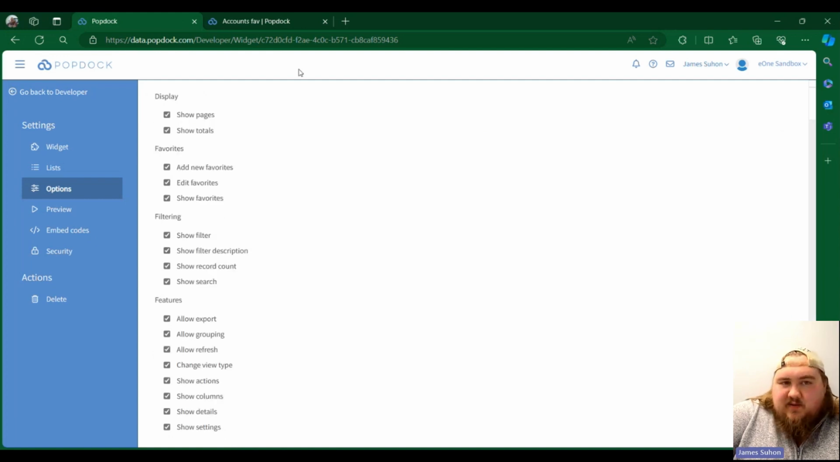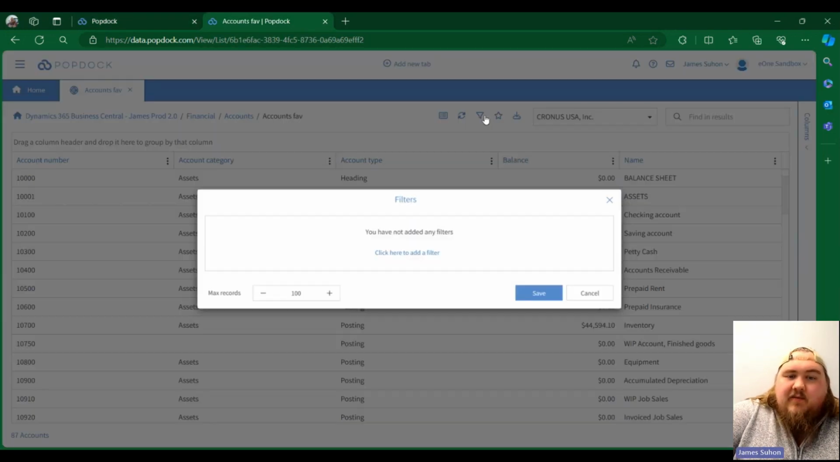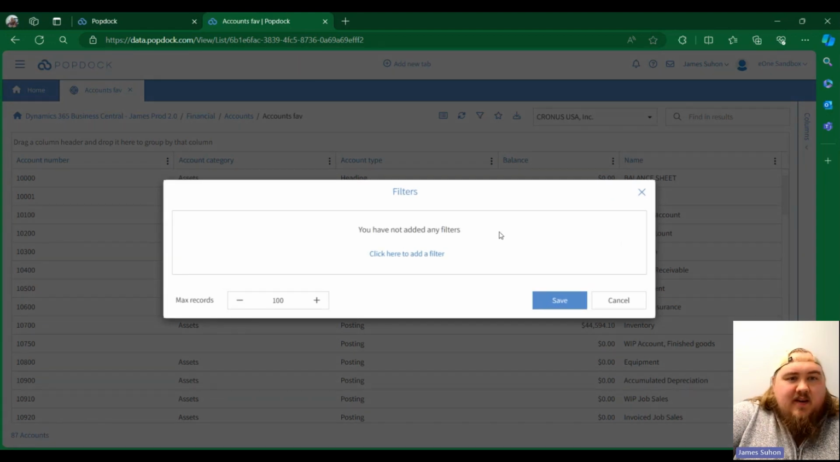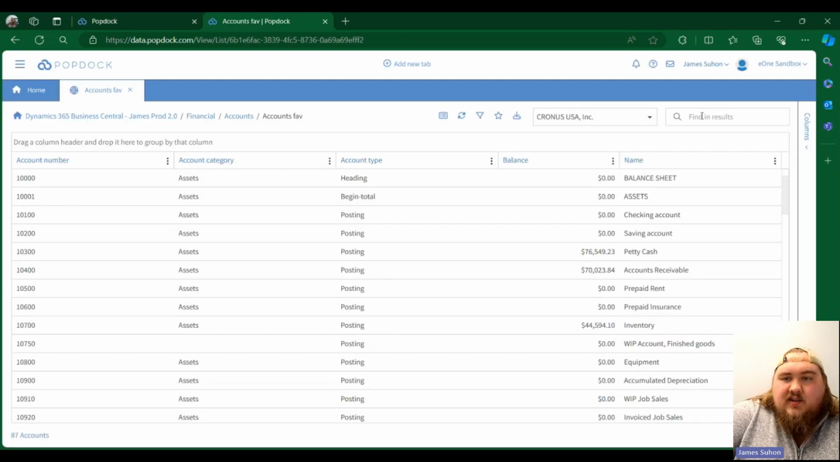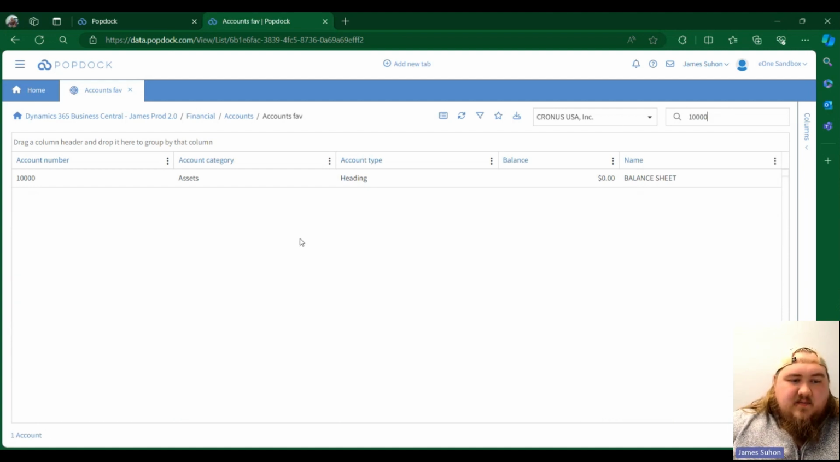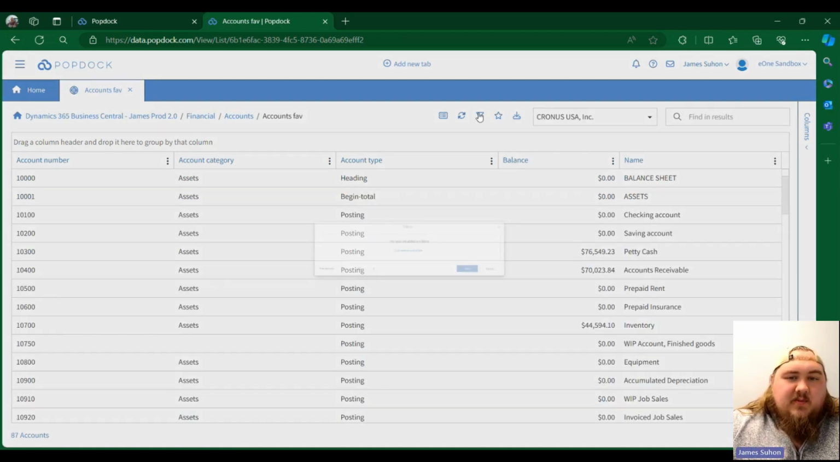Filtering is pretty self-explanatory. If you want to put filters on your list when you're viewing them inside the widget, these options allow you to implement that same filtering functionality. Show filter, filter description, record count, and search. That is also very key because obviously we want to be able to see what we're searching. So if I do 10,000, now we can see that we are searching for this. So we have that search bar available, as well as being able to add a favorite.